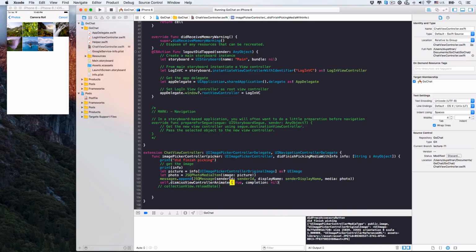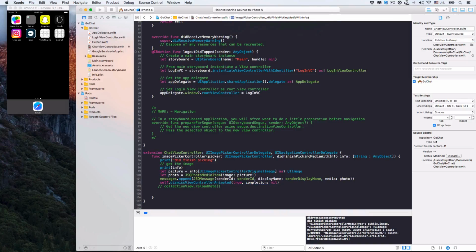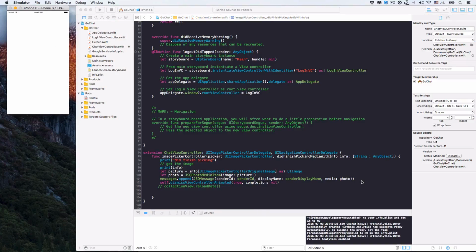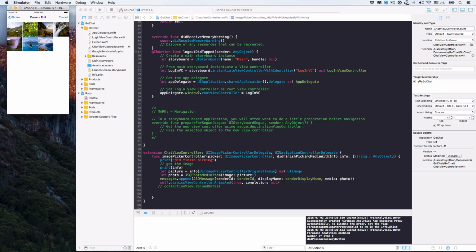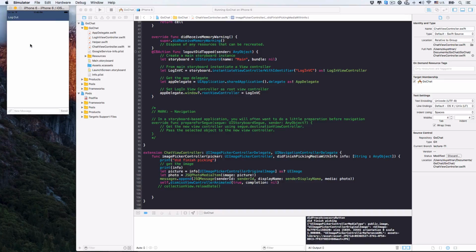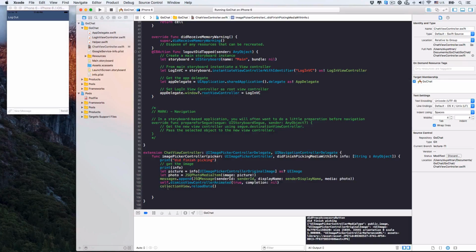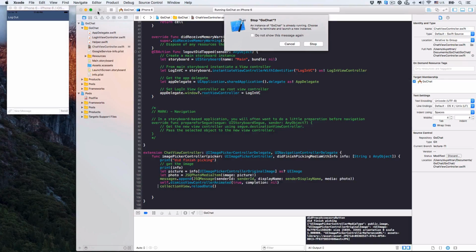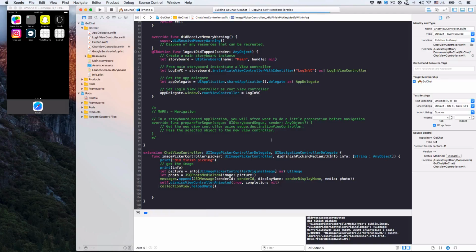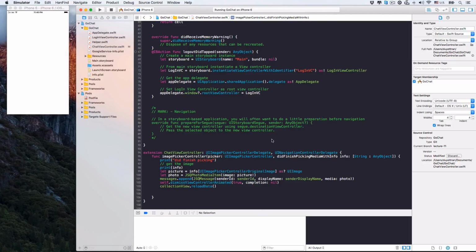All right, so let's try that again. The image picker should now disappear after we choose a photo. Let's pick the photo we chose before. Cool, the image picker disappeared indeed. Now, simply update the collection view to display the newly created photo message and test it out. All right, everything should be working fine now.